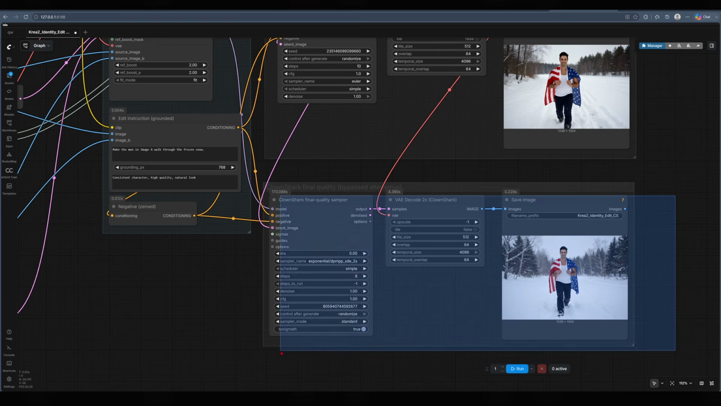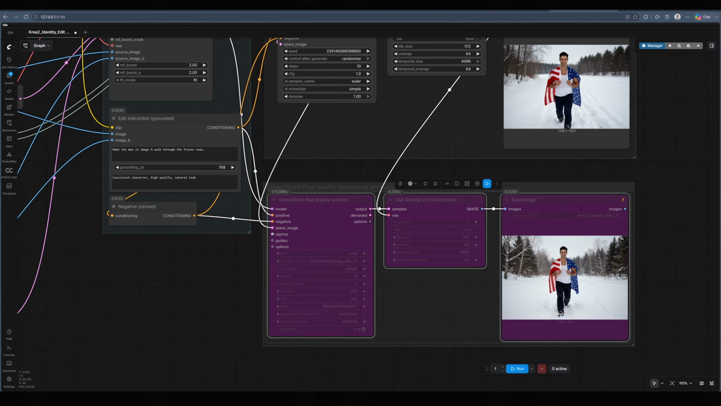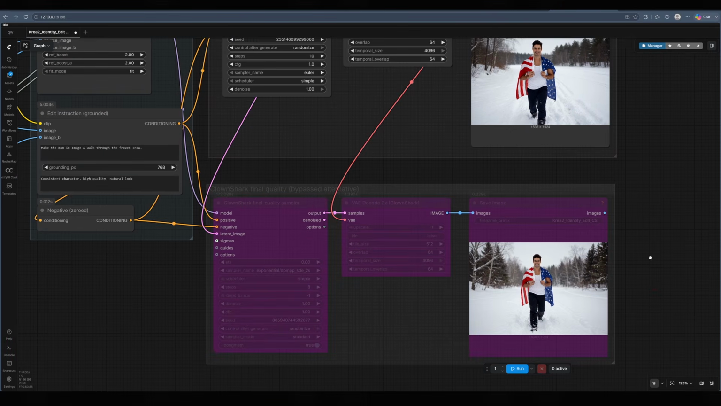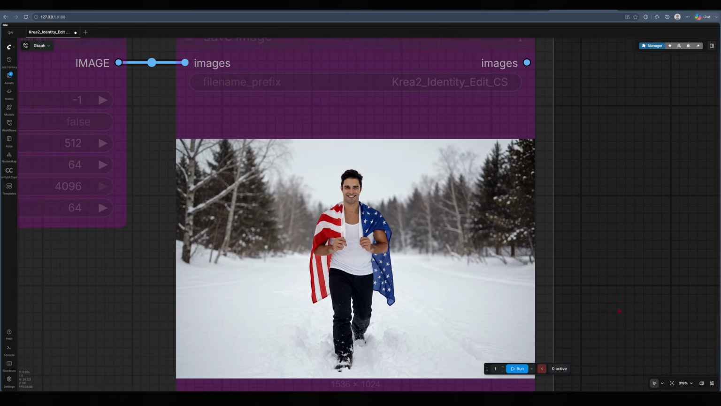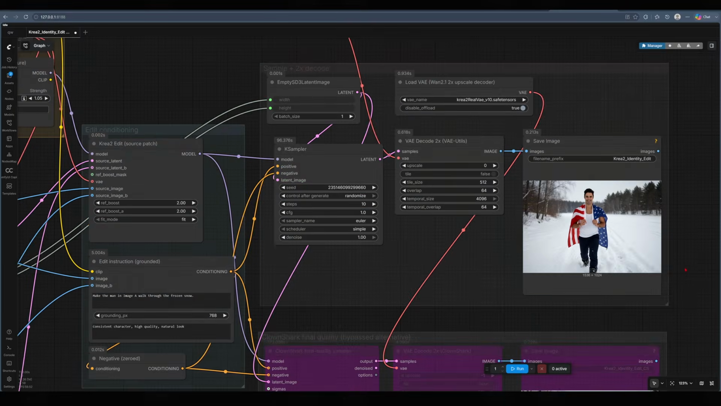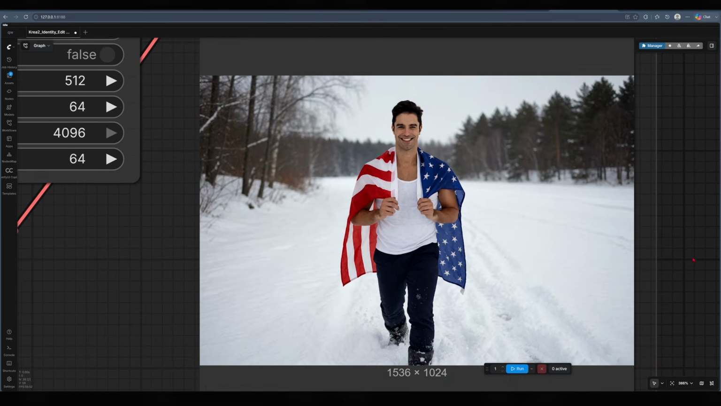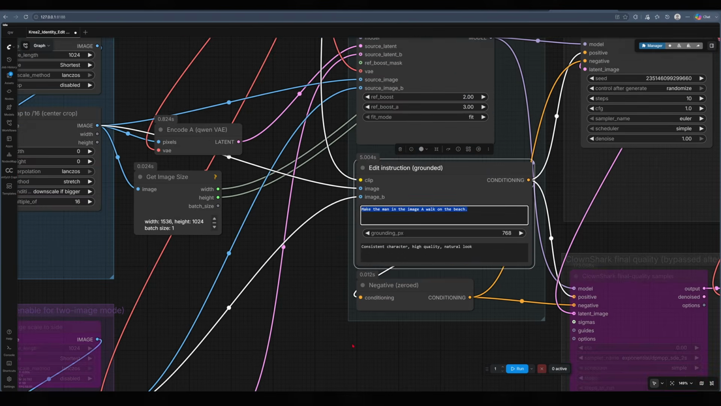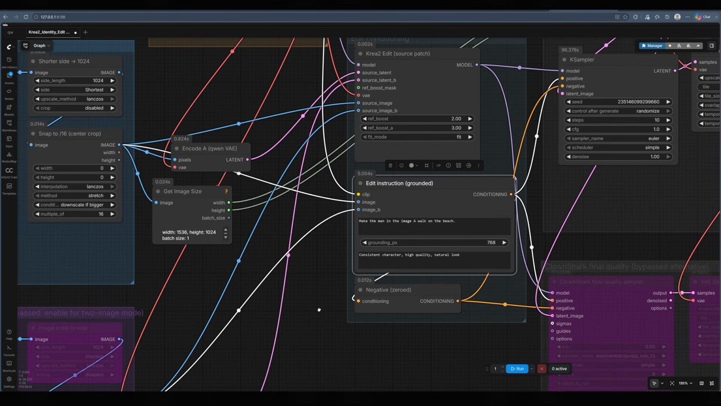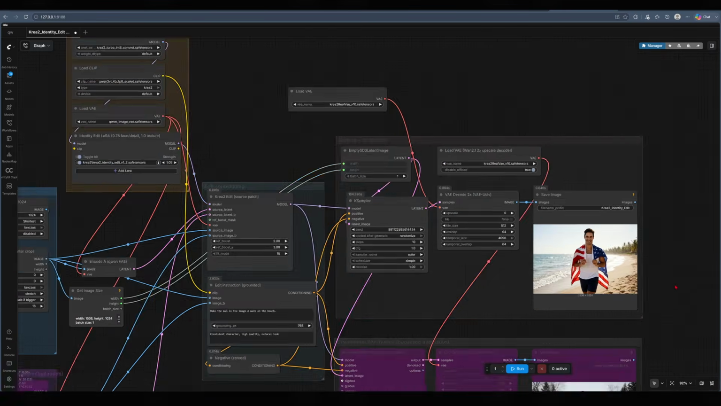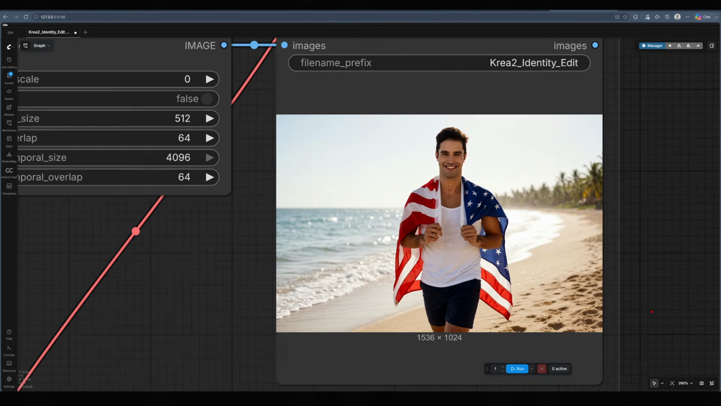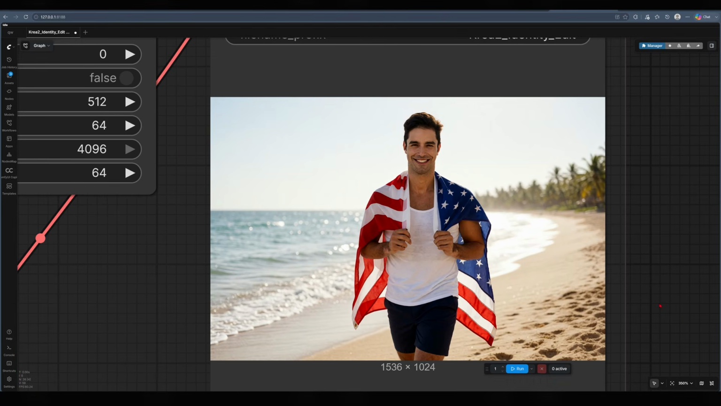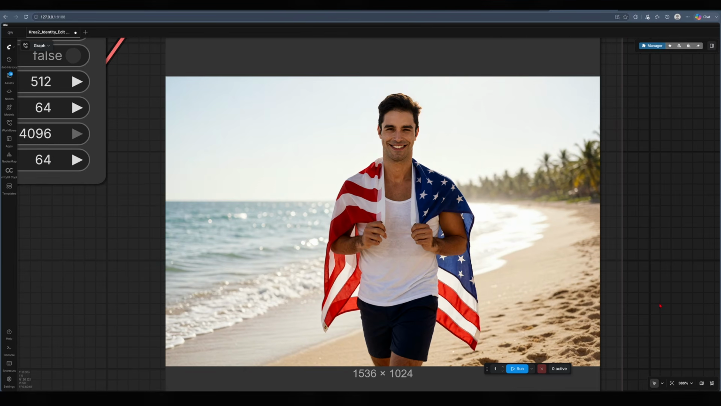For now, I'm going to bypass the Clown Shark final quality group. It adds quite a bit of render time, and since I haven't dialed in the sweet spot for those settings yet, our standard output actually looks better. So we'll stick with the normal render for now. And I'm going to bump Ref Boost A up to 3 to lock in our character's identity even more. Next, let's change the prompt to, make the man in the image walk on the beach. As you can see, it changed the background and put him right on the beach, just like we asked. Plus, the character stayed consistent.